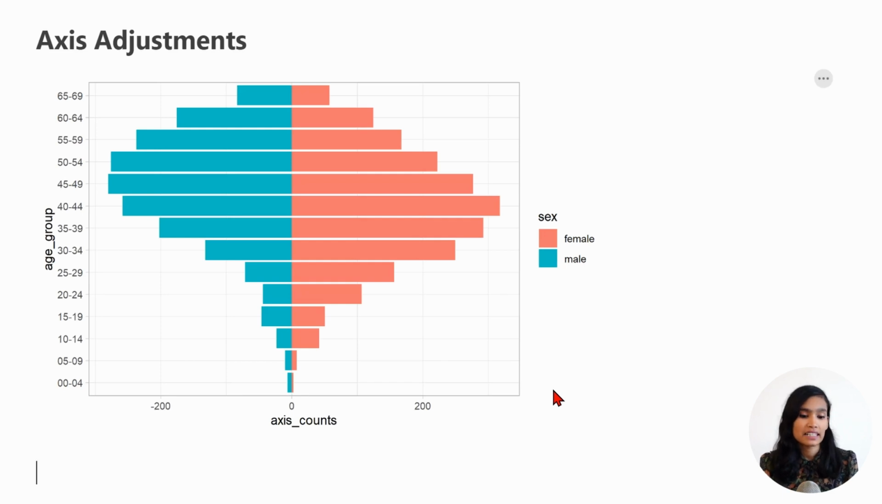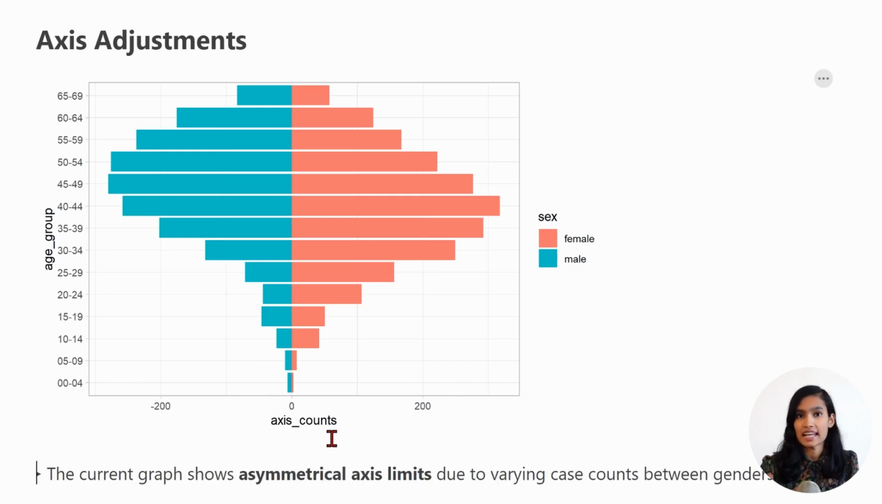We're going to be customizing the continuous axis, here the horizontal axis called axis counts. The first thing to notice is that the axis is asymmetrical. We see that the female side on the right extends further than the male side on the left. If you look at the plot, you'll see that each line here represents 100. So we go from 0, 100, 200, 300, and a bit. So around 350 is where the right side ends. And on the left side, it's just around 300 where it ends.